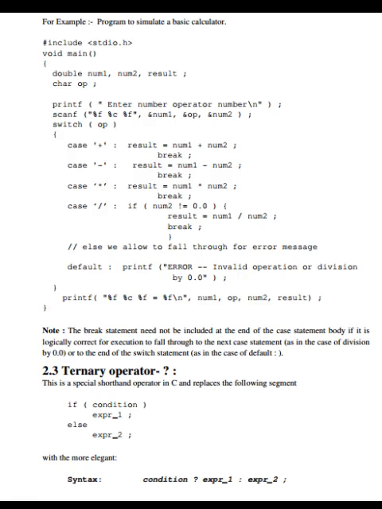For example, a program to simulate a basic calculator. See the figure. Note the break statement need not be included at the end of the case statement body if it is logically correct for execution to fall through to the next case statement, as in the case of division by 0.0, or to the end of the switch statement as in the case of default.